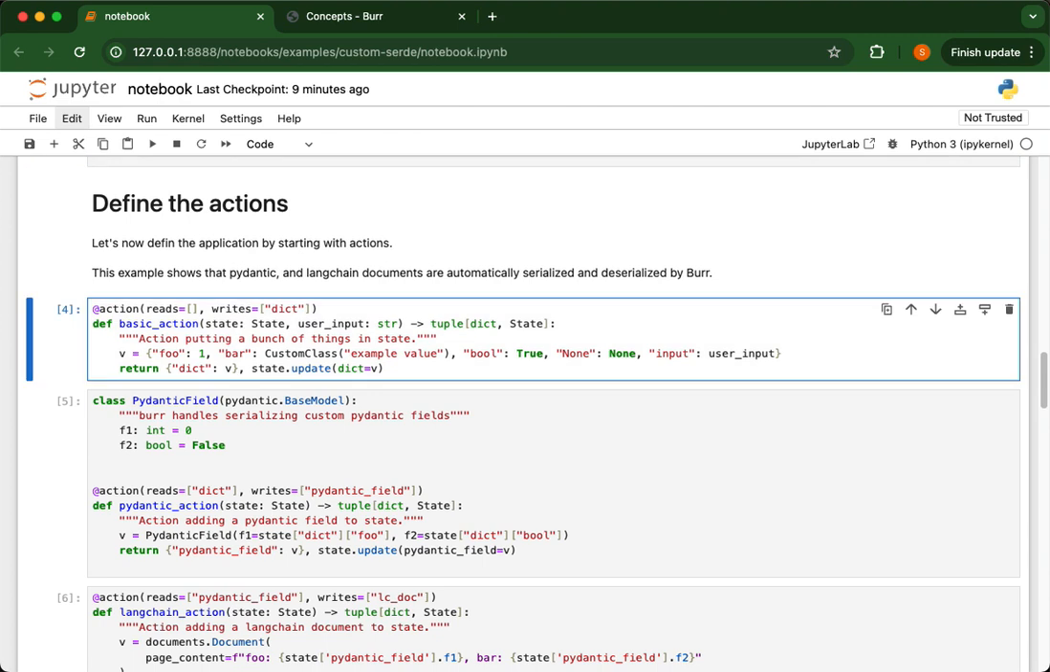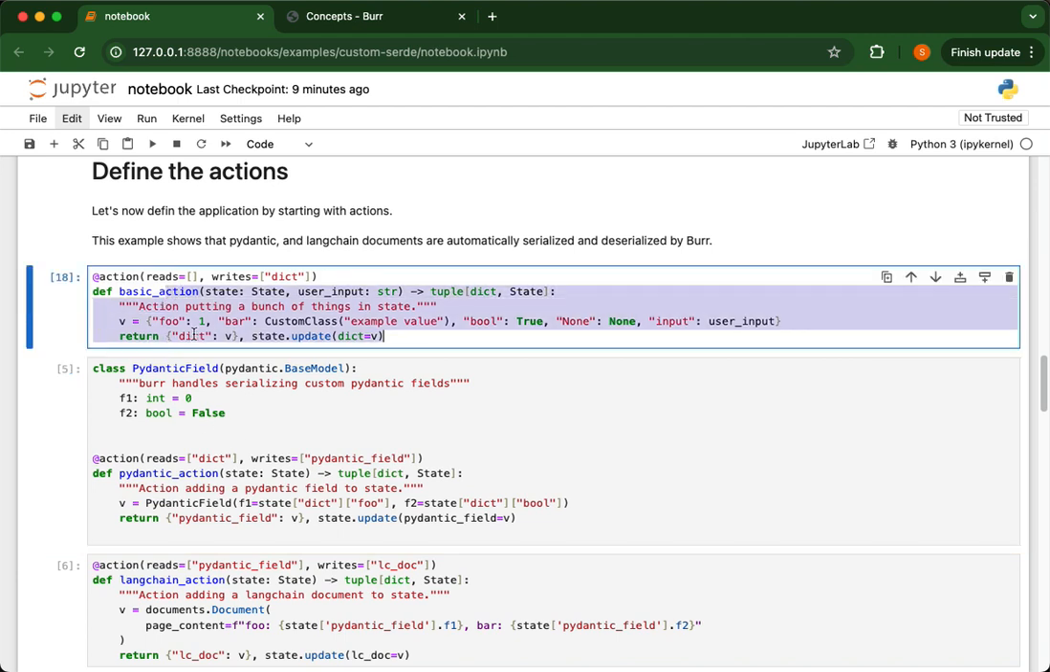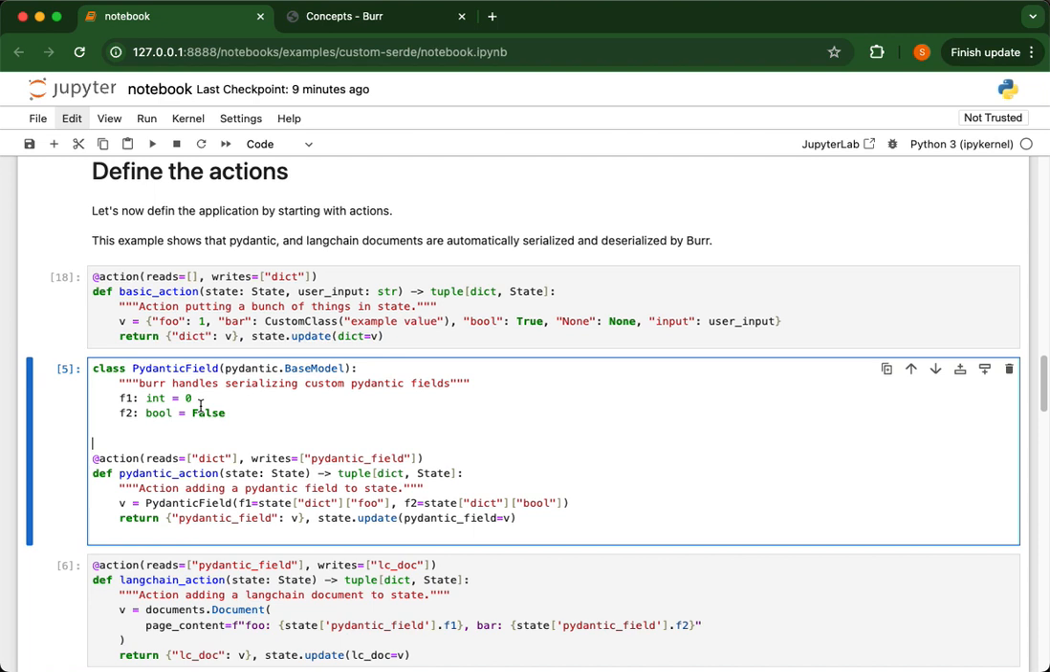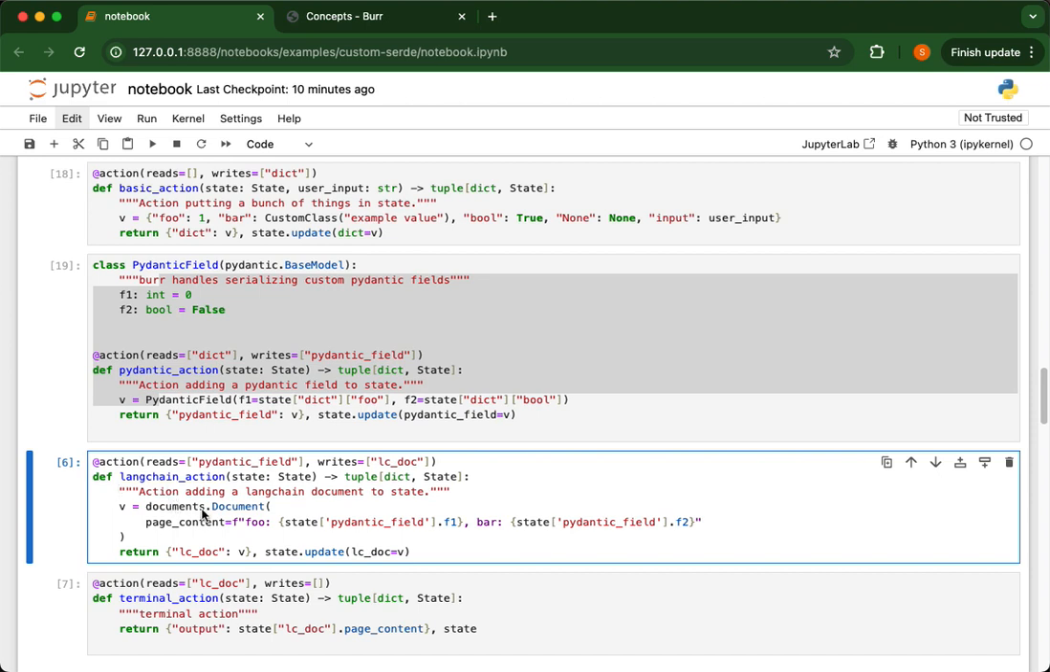So then we can define our Burr application as we need to. In this example, I just show a random smattering of things that you can populate state with. This first action is just putting a bunch of random stuff into state. Then another action is using, say, pydantic fields or classes. You can define your own custom pydantic objects, and Burr will know how to serialize and deserialize them without you having to add anything. That's what we're defining in this action. And then in this LangChain action, I'm just creating a document to prove that the field level serialization works, as well as Burr's default LangChain document serialization.